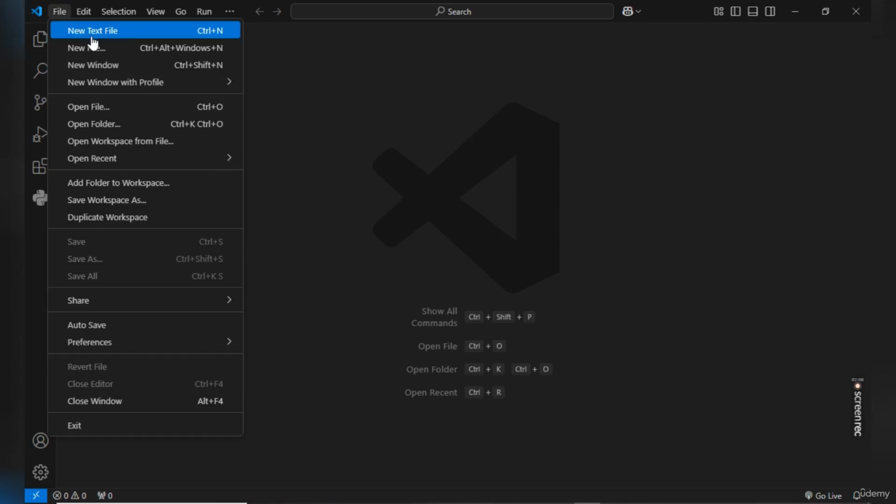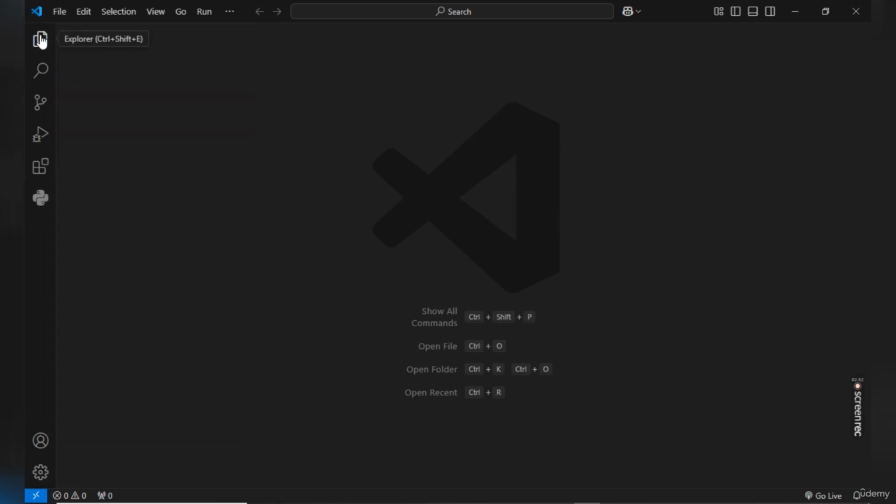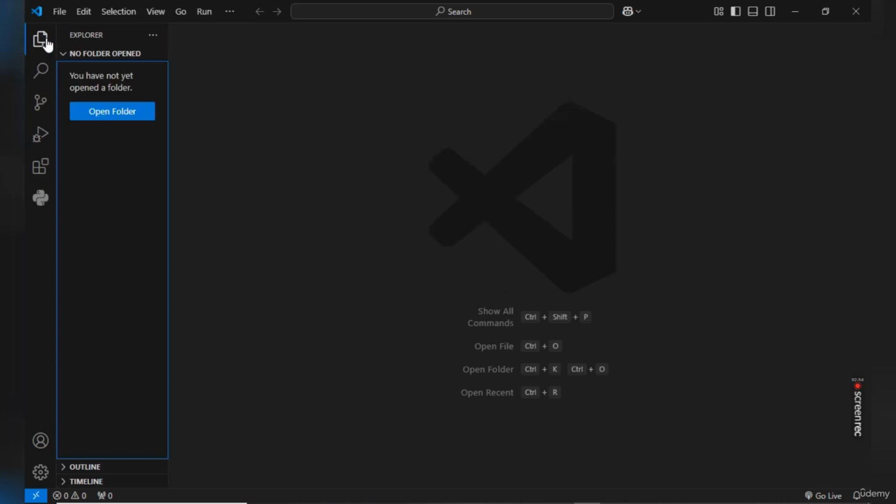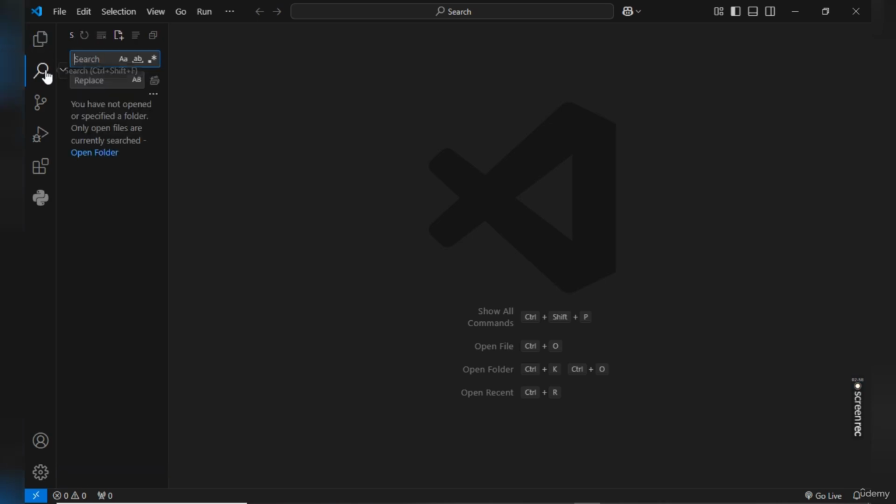So now we have file, we have new file, open file, folder. Coming over here, we have the properties, like Explorer. We're going to be using this property very well. We have search, we have source control, we have run and debug. Then we have extensions, then we have Python. We're not using that. So we have extensions.